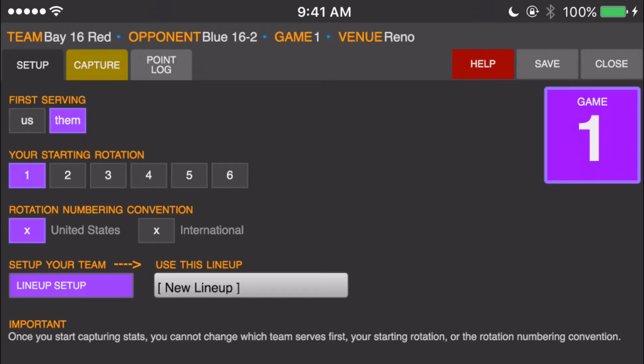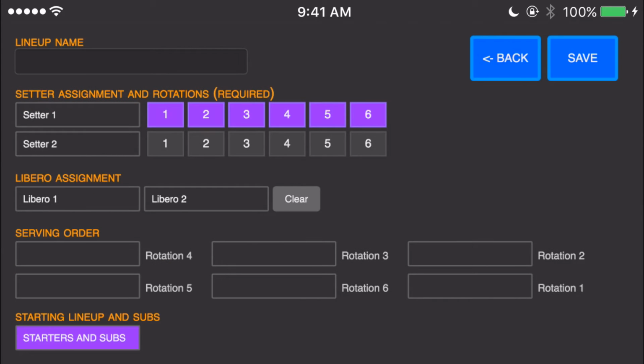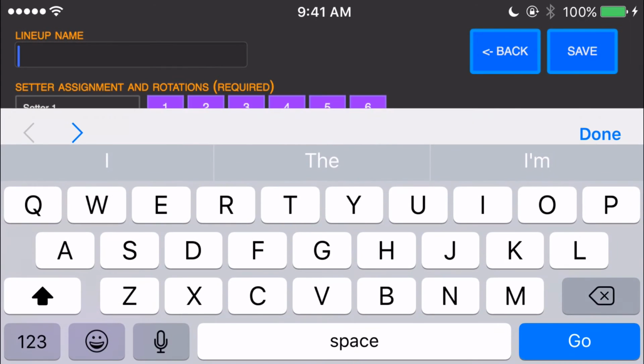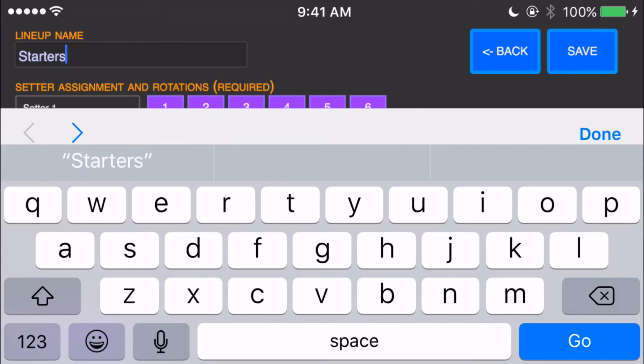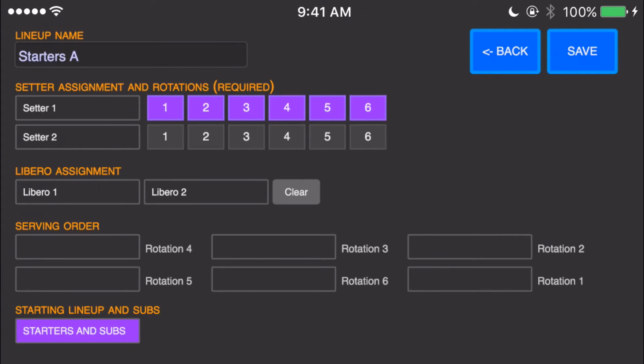Okay. And now the new thing is this lineup setup. You can actually name your lineup and save that and reuse it, which makes it much quicker when you're setting up your team for the next game. All right, so we'll press the Lineup Setup button, and we'll call this Starters, let's see, A, just as a name. Okay, and we're done.